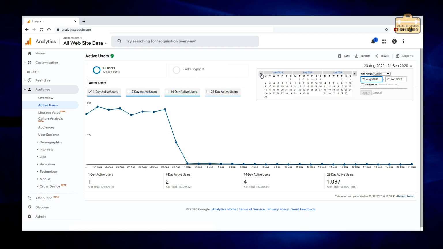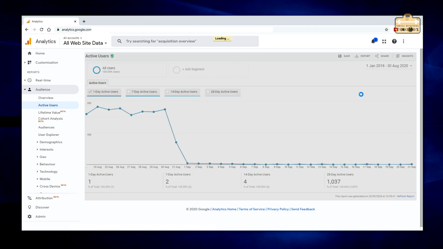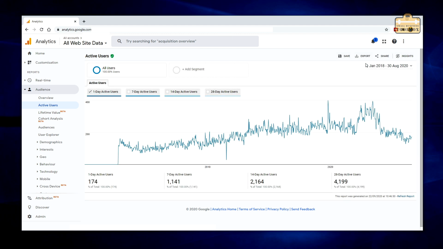If you've got a lot of analytics data, this is a little bit of a pain in the neck, but I'm going to go back to 1st of January 2018, and I'm going to take that up to 30th of August 2020. And apply. And there's our website data there. So that's all looking good.